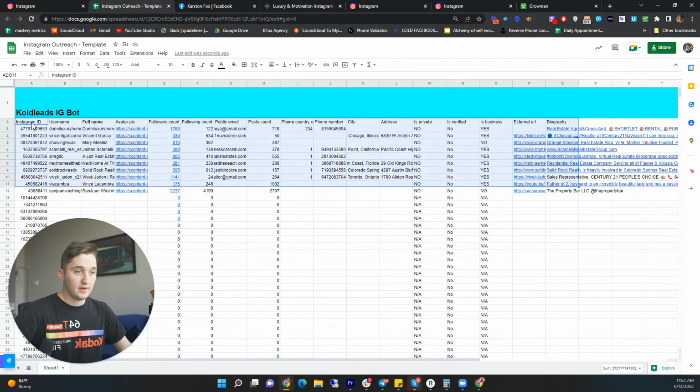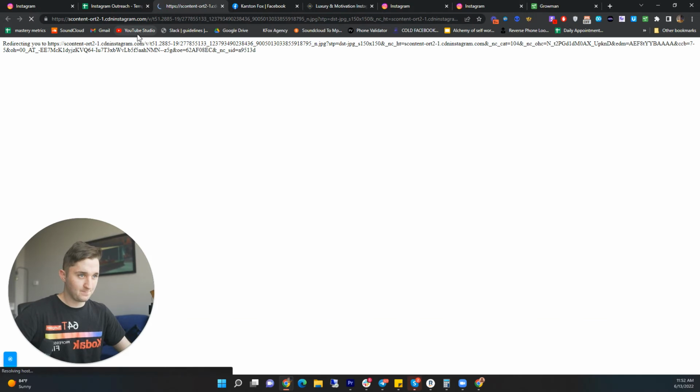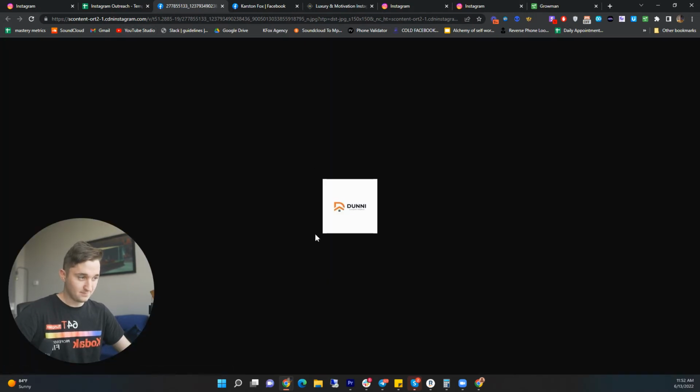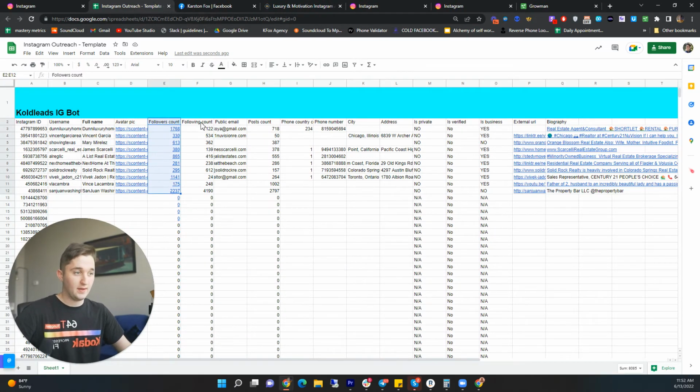So we have the IG profile number, I'm not sure what that is, the username, the full name, the avatar picture. It gives you a screenshot of the avatar. It's pretty insane. So I'm not really sure how this works, but I never really used this. All right, cool. So it shows you the picture there, which you could use in your outreach. I'm not sure what you could use that for, but the amount of followers that they have, this is also really cool because you can do filters and filter by the amount of followers, the amount of people that they're following, their public email that is on display, how many posts that they have, and then the country code.